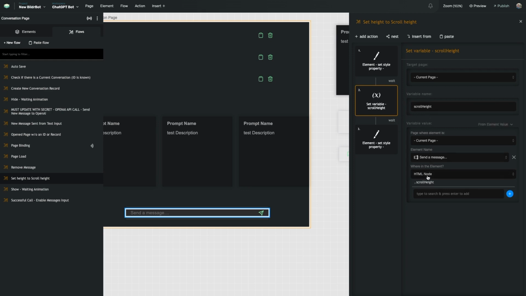So I look in this HTML node, which is a normal part of every element. These things are in the HTML node. And the one I'm looking for is scroll height. And so this is how you can, we'll use paths actually in a few ways frequently, right here in a moment.